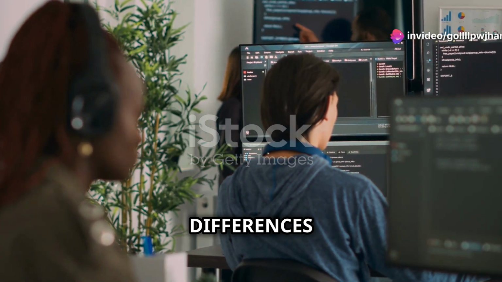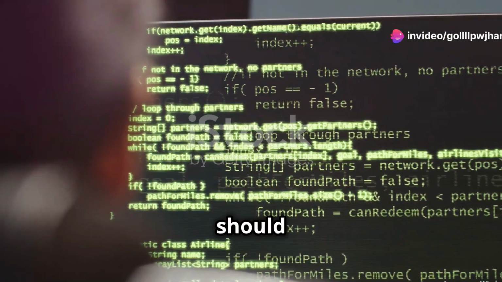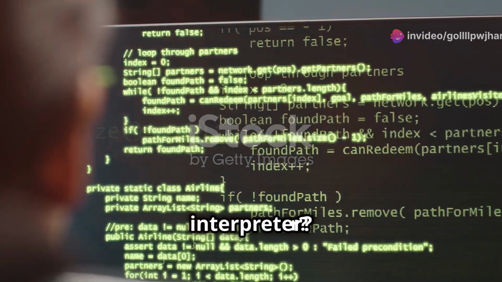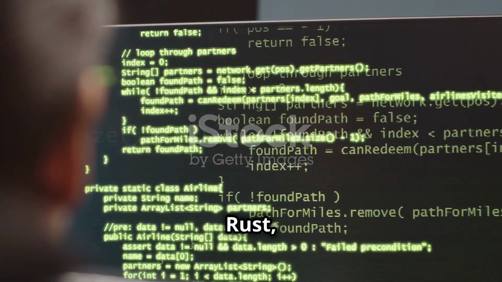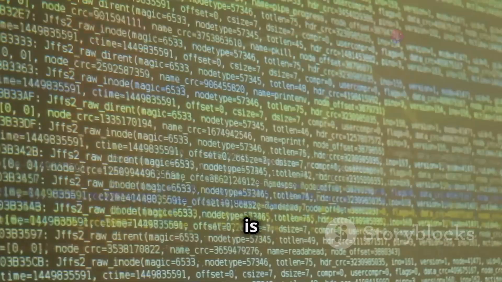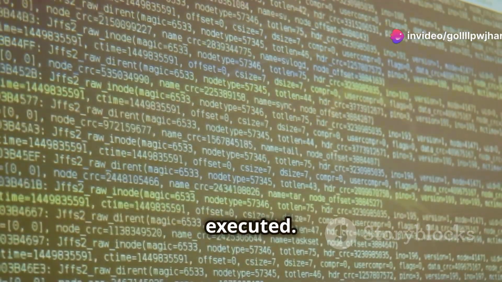Section 4. Differences and use cases. So, when should you use a compiler, and when should you use an interpreter? Speed: compiled languages like C++ or Rust are generally faster because the code is optimized before it's executed.